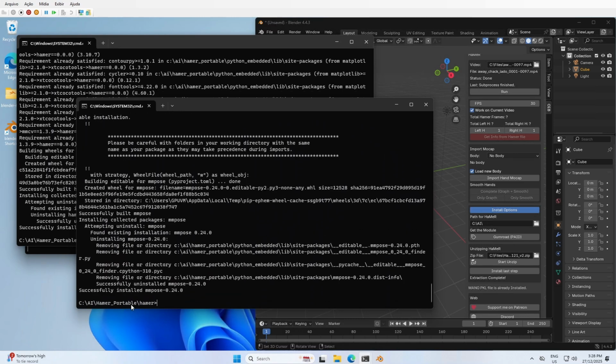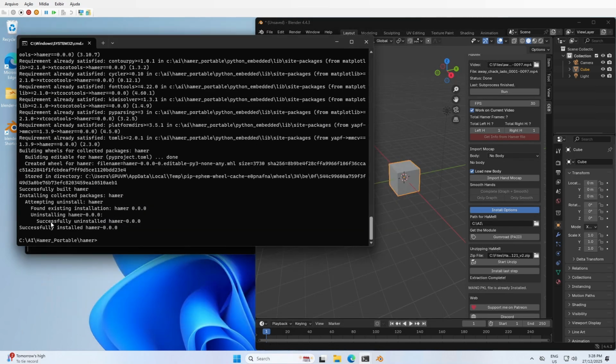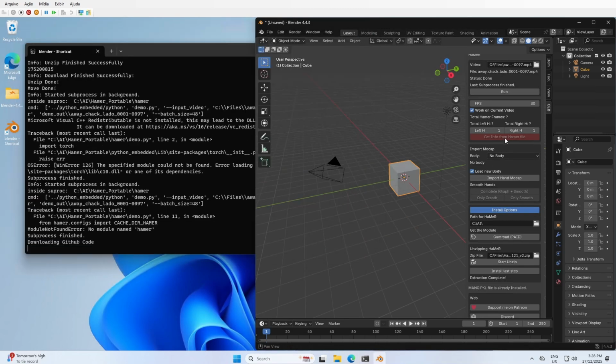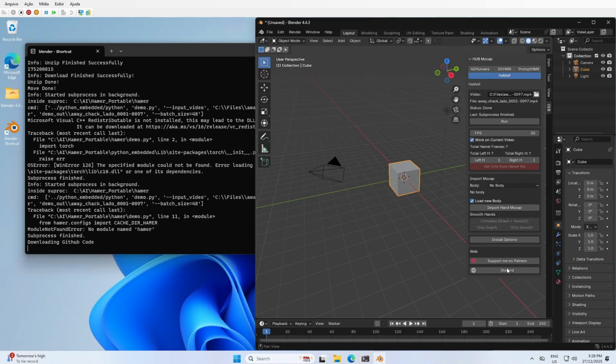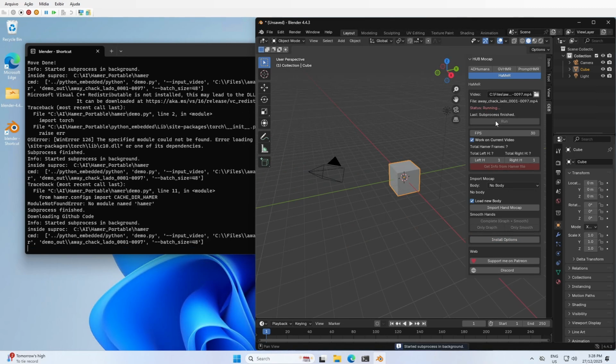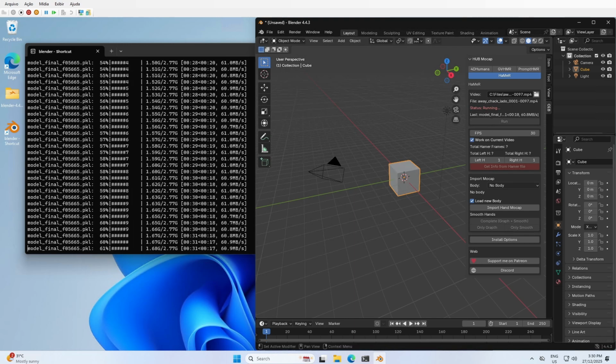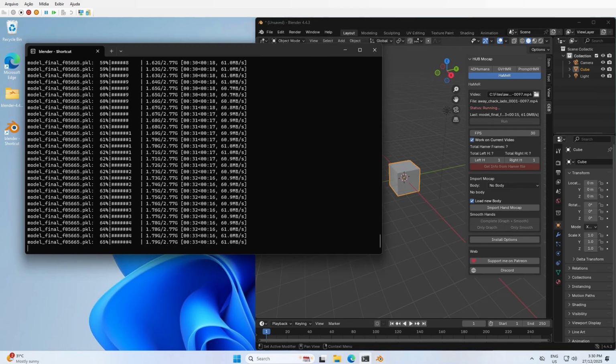And it's almost done. Okay, successfully installed. You can close this, and successfully installed. You can also close this, and now you can hide the install options, and I hope that it works now. Let's see. It's downloading some files for it to run. Probably after this, it's going to start processing.